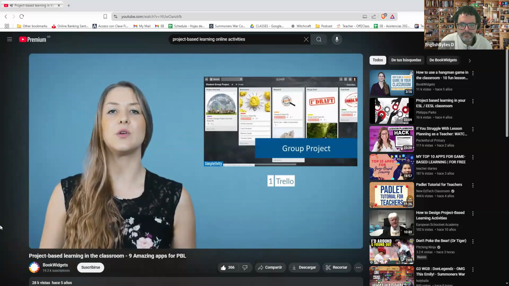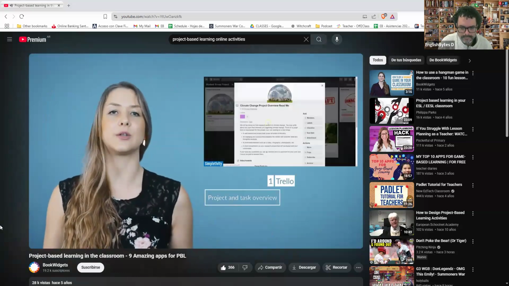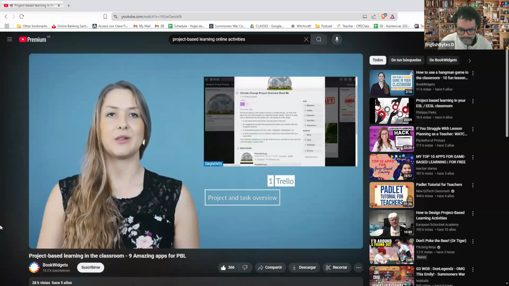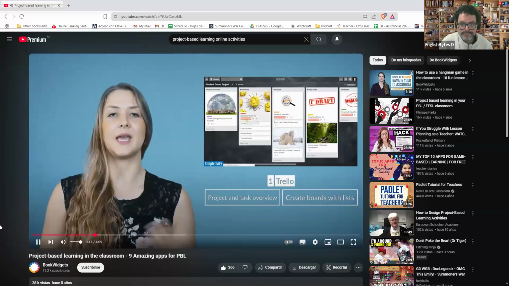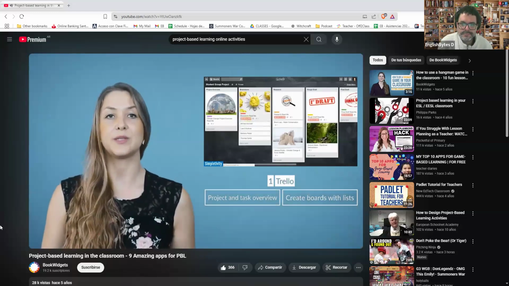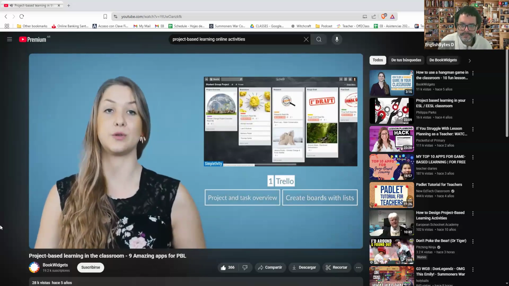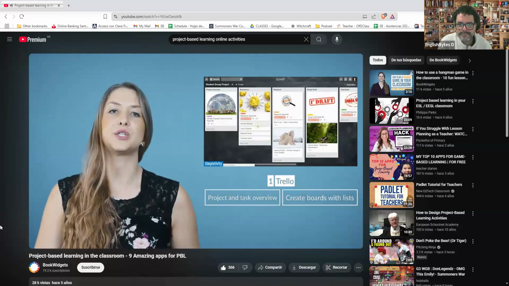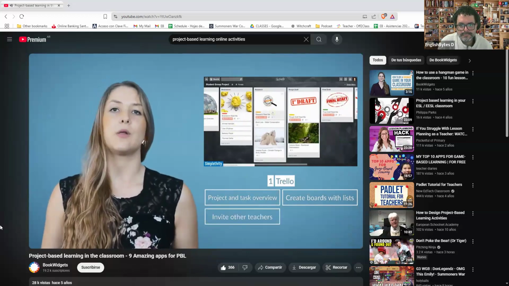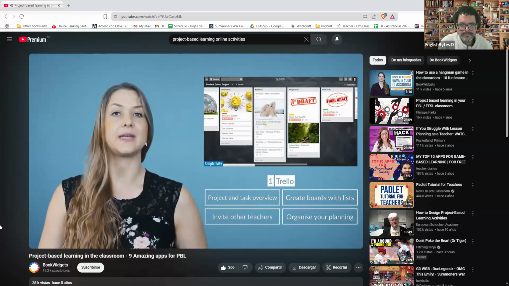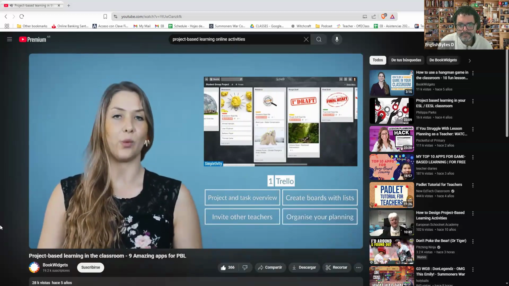This app gives you a view on all the projects or little tasks that need to be done. Trello lets you create boards with... Sorry, that's Trello for educational purposes. I show you the corporate purpose. This is educational. List. You can name the list, add different cards to the list, and add documents, links, comments, checklists, and so on to the cards. You can invite your fellow teachers to the boards with the lists so they can add cards as well. Trello is perfect for setting up project-based learning activities and will keep you organized while planning them.